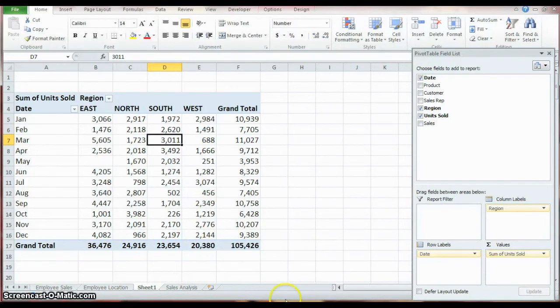You can filter your pivot table using the report filter window down here. Just drag down any field you want to filter by. In this case, let's drag the sales rep field down to our report filter window. And now you can see this report filter option on top of our worksheet.